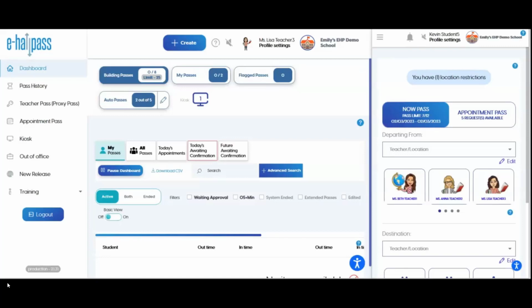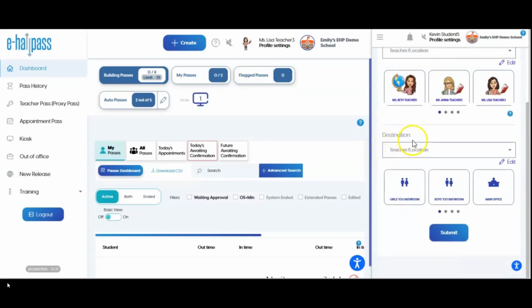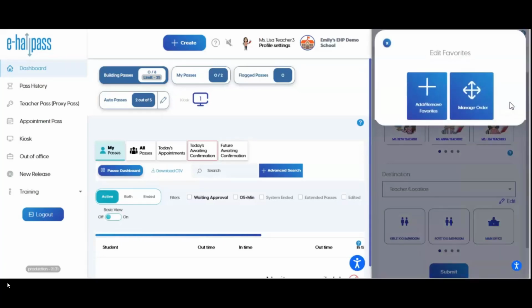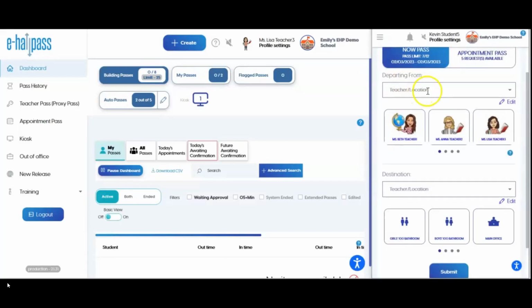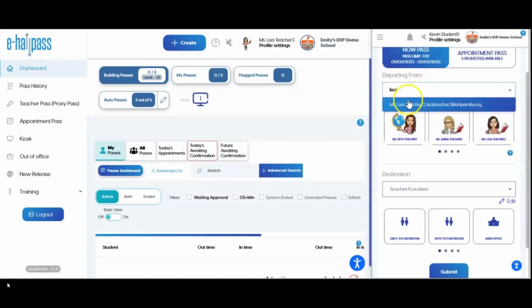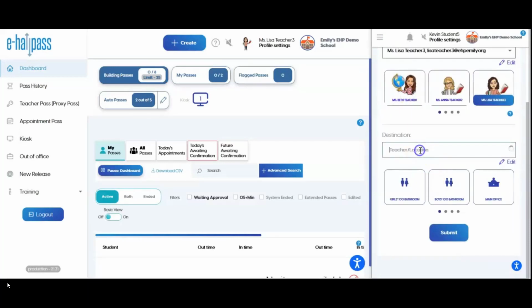I'm going to send Kevin on his first pass. To make a pass, Kevin must answer where he is departing from and where he's going to. He can choose from his list of favorites. He can edit this list of favorites. Or he can choose from the drop-down menu or type in a teacher's name. He can choose his destination in the same ways. Kevin selects the locker and clicks Submit.